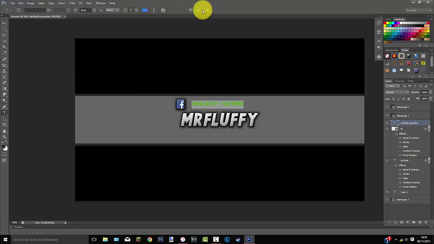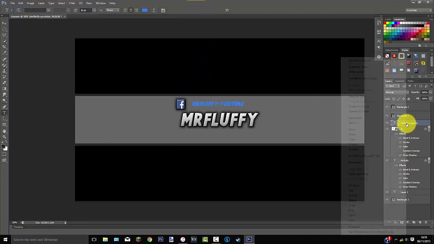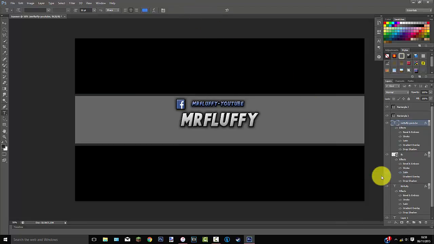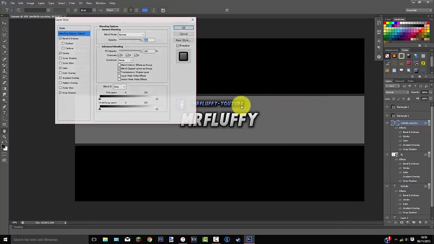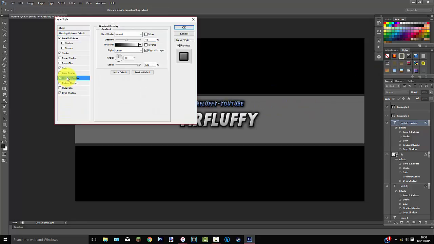Then check mark, and then we can copy the layer style, paste the layer style on that. It looks quite good, but what we're going to do is remove the gradient overlay because it doesn't look too good on there. So let's check that off. That looks better, much better there.